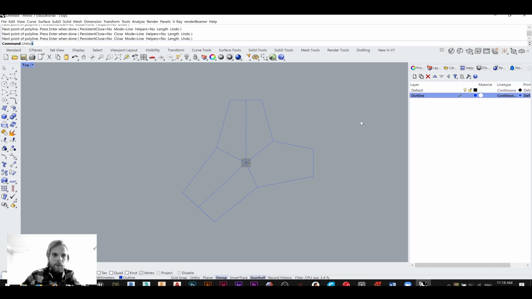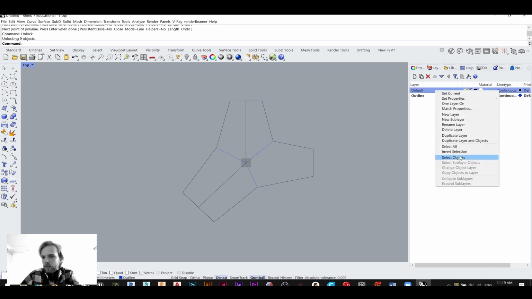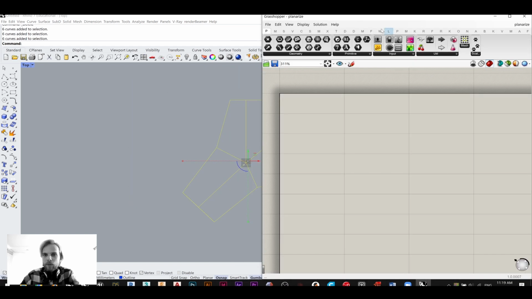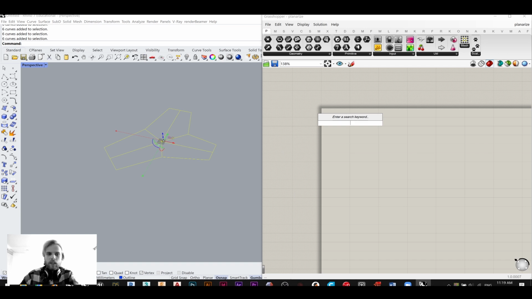Let's unlock. Go to default, select objects from the default layer and just delete them so that I only have the outline left here. Okay, now on to Grasshopper. This is all we need in Rhino, for now at least. Just this. Now in Grasshopper, I'll reference in this bad boy.